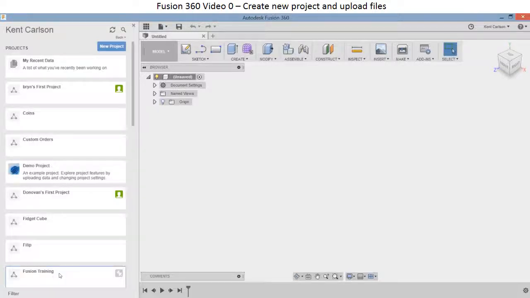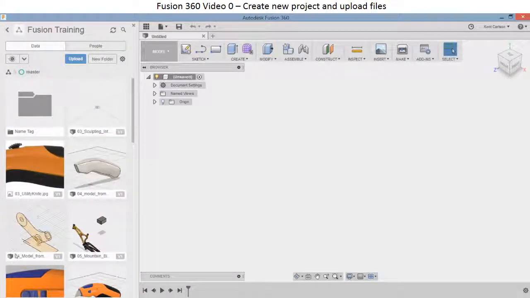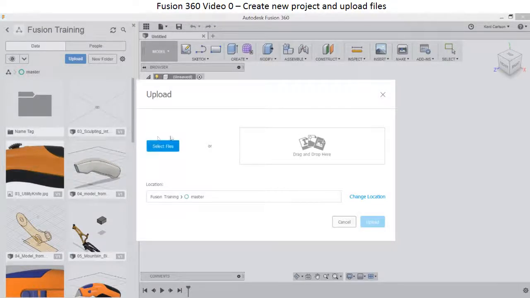and then you'll see that you actually have a folder. It might take a few seconds to get that there. You'll then double click on Fusion Training. You will not see any files in there like I have. This is what you're going to do, is you're going to learn how to upload all these files in there. So you're going to click on Upload. Then you'll click on Select Files.